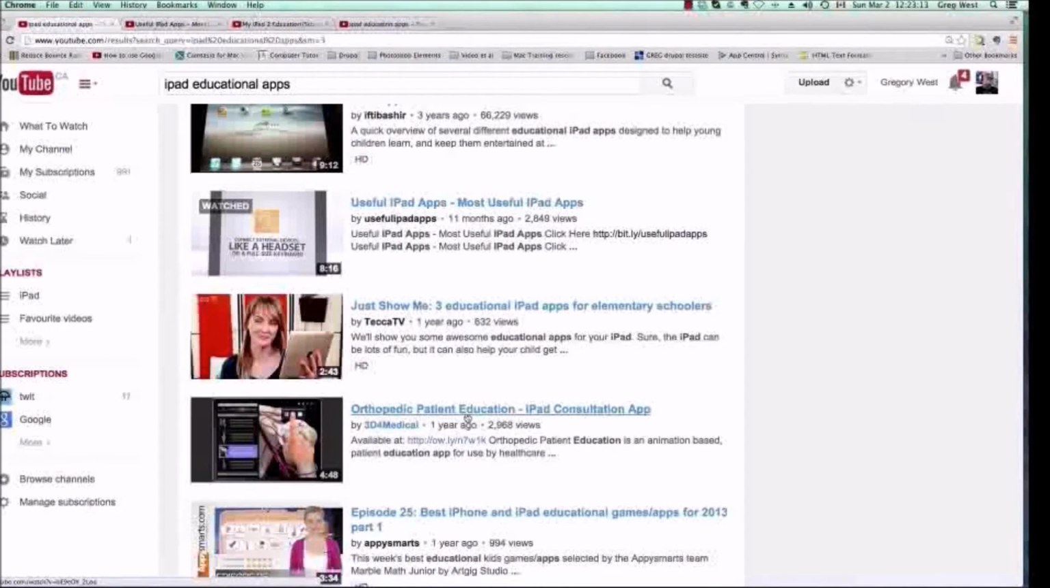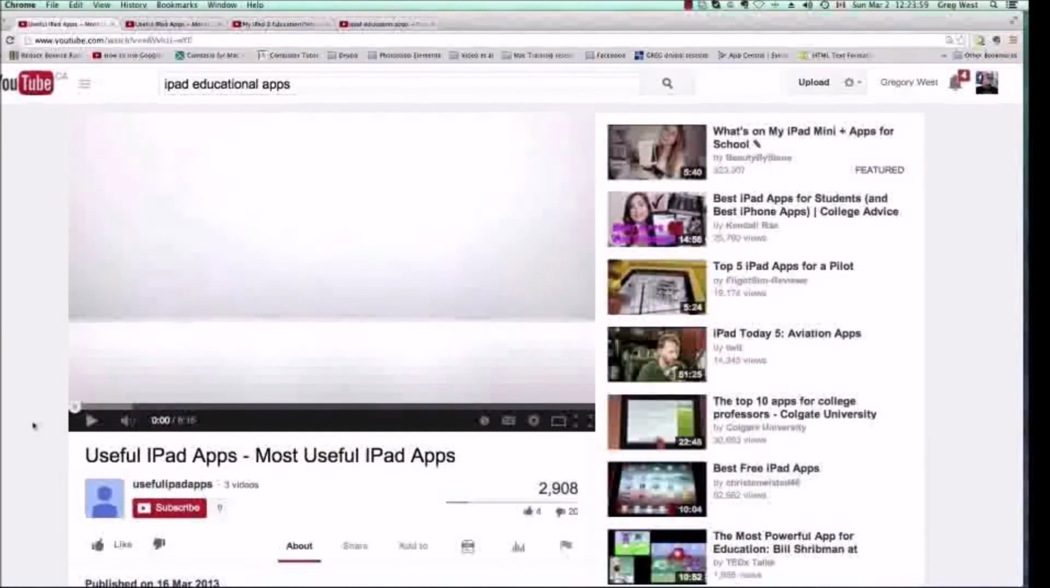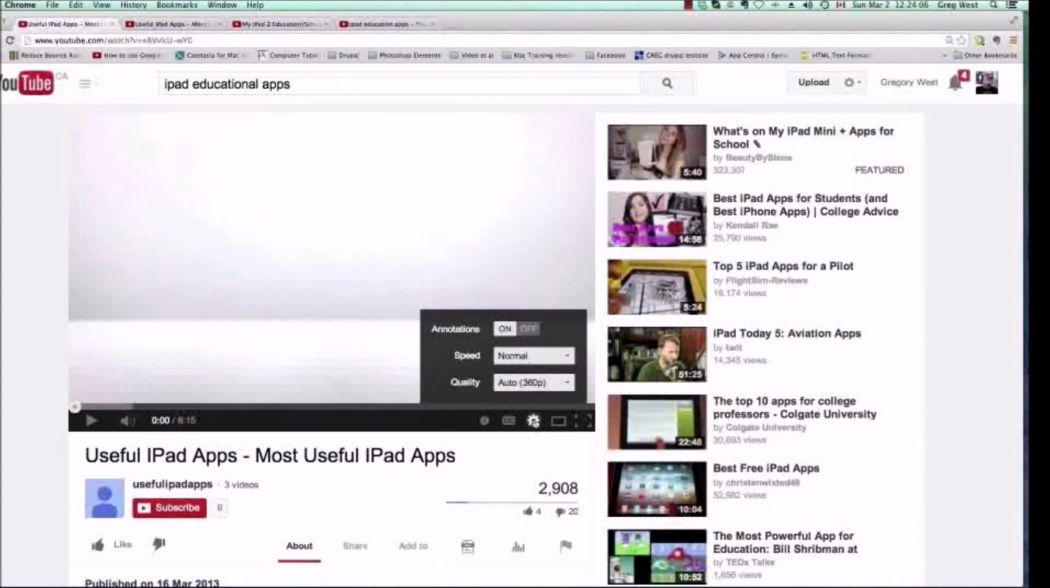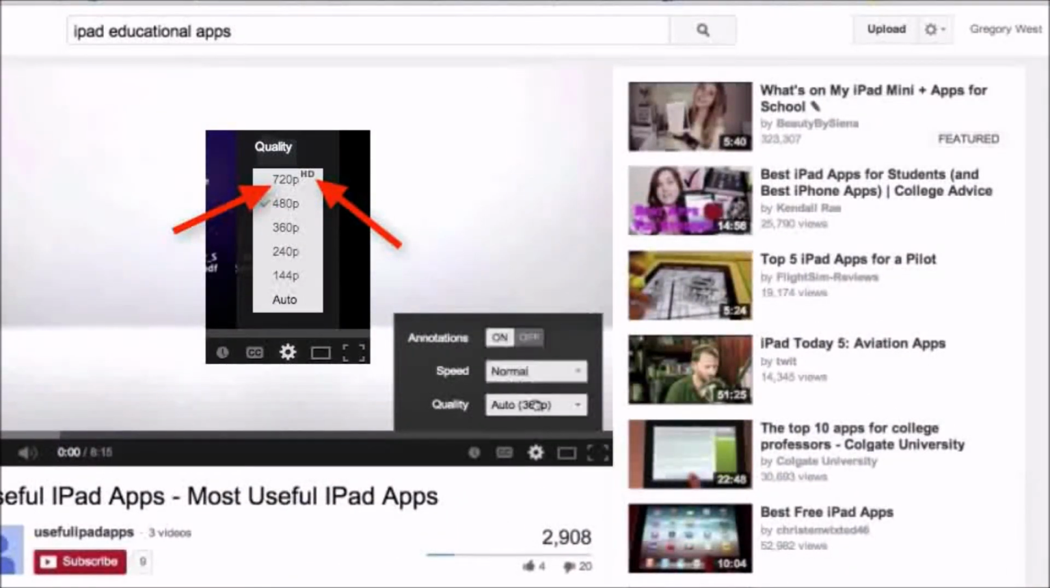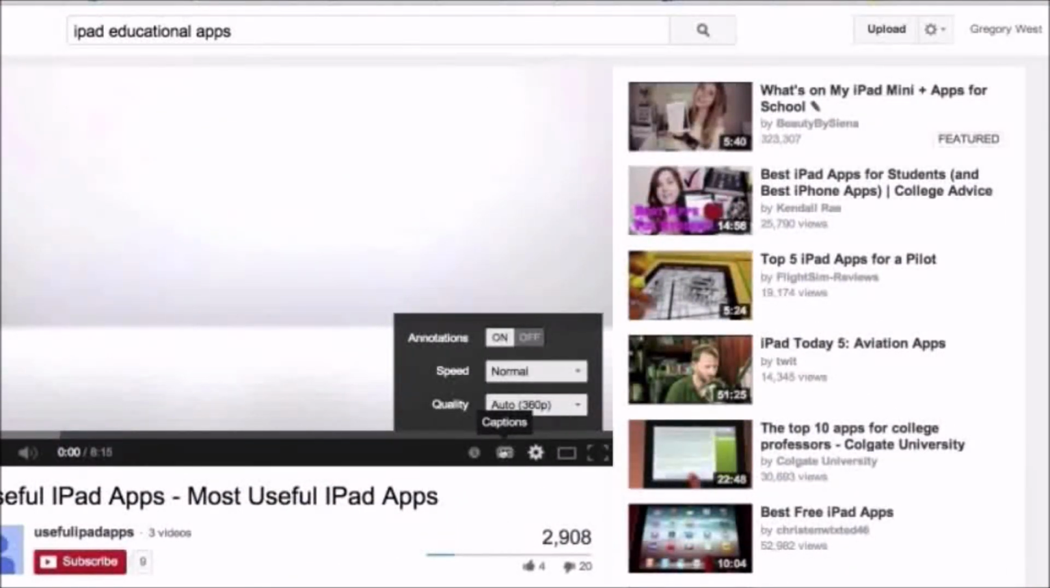Or orthopedic patient education. Okay, when you first get to a site, the first thing I do is go to settings. Check the settings. It'll say 360. If there's any text or small graphics, they won't show that well on 360. I click it, and unfortunately, that is the highest that one goes. 720 is the one I usually pick, which is HD. Another thing you can do is have closed captions if you want. You can have a larger player, but I usually go full screen.